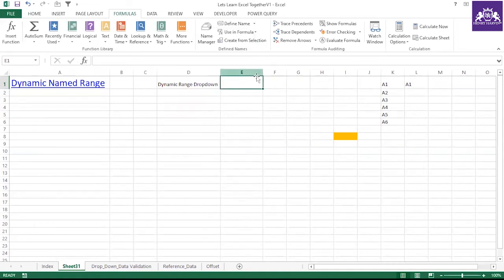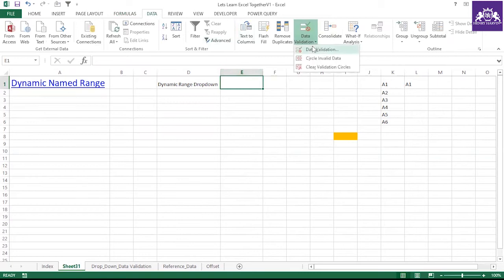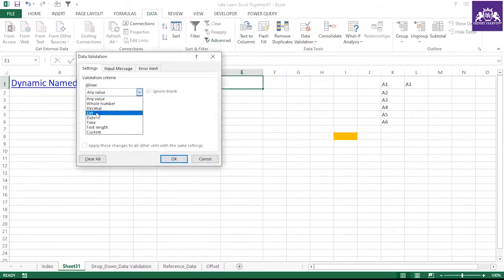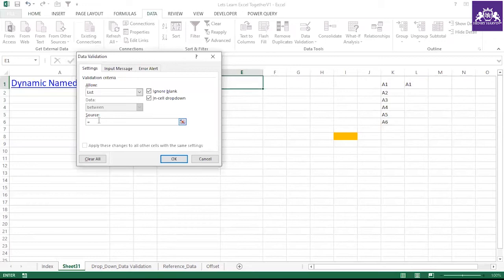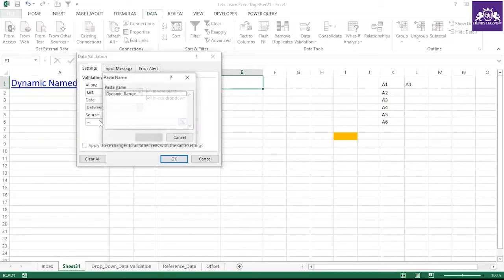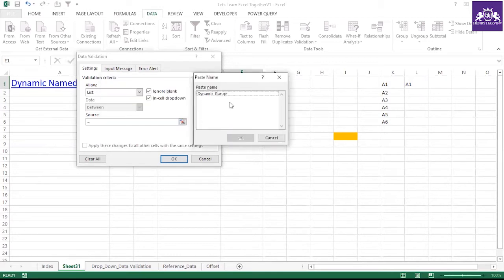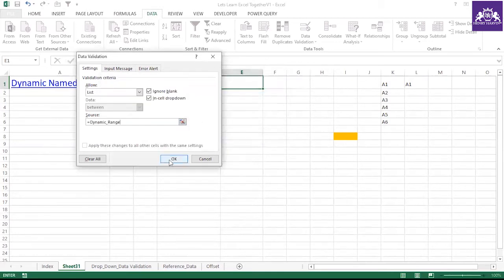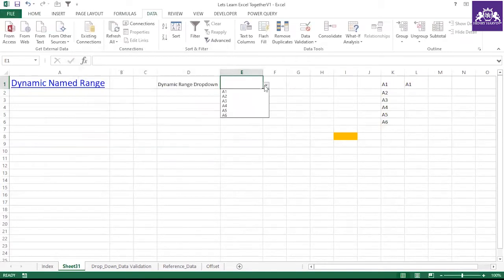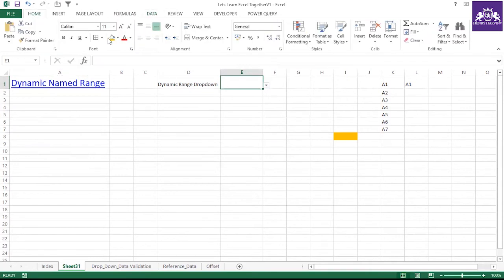Now you have to go to Data and Data Validation. Here you have to select List, and you have to press F3 here. F3 opens the dialog box which has the list of named ranges. So you can select this and press OK. As soon as you click this, these things you can see over there. And if you put some more values here, let me highlight this so that it will be easy, A7 just now we entered, you can see A7 is also visible.